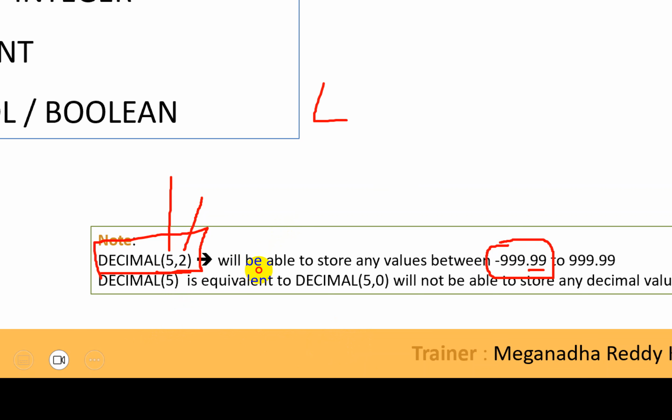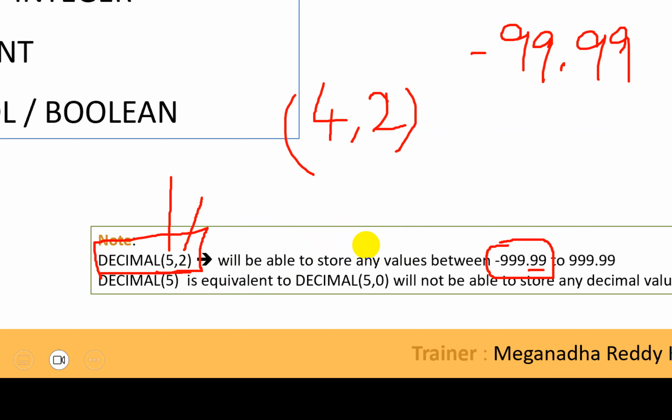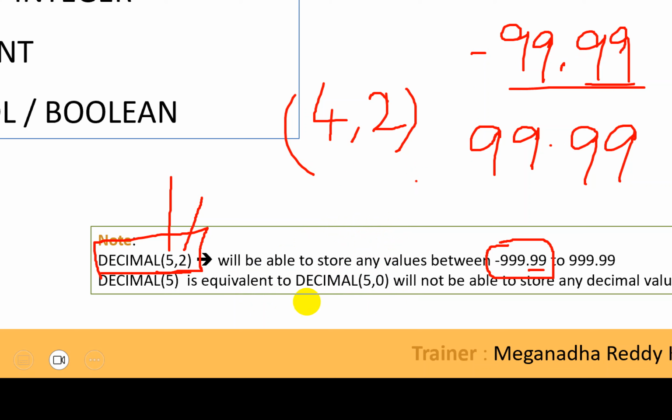Now let's take decimal 4 comma 2. When I mention it like this, it can store values from minus 99.99 up to 99.99. So here, the total is 4 digits, and after the decimal 2 digits. That's the meaning of decimal 4 comma 2. So that's how you have to declare.